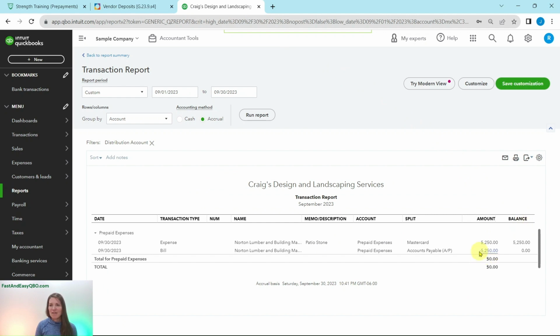So here is that $52.50 it is showing from the deposit, and it's pulling it out of there. And so yeah, that is it. That is how you would record vendor deposits.